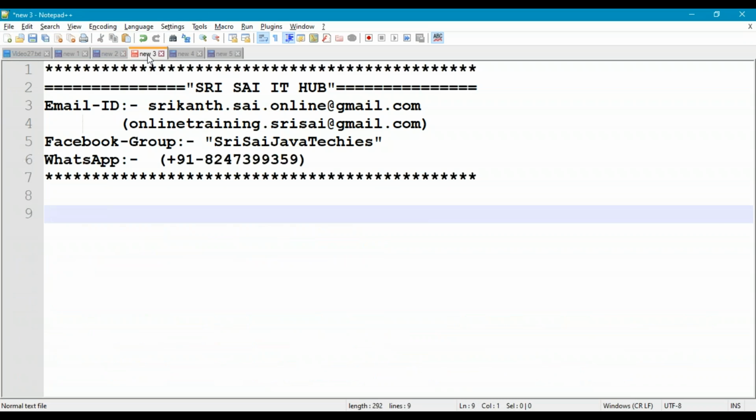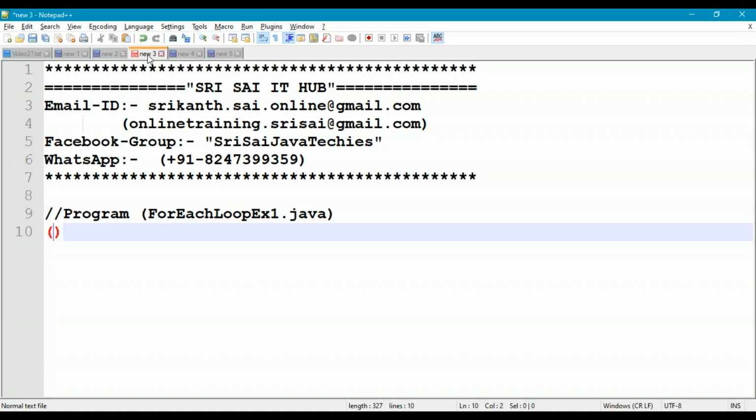So let us try to demonstrate this with a small program. We'll take this as ForEachLoopExample1.java, a program to demonstrate the for each loop.